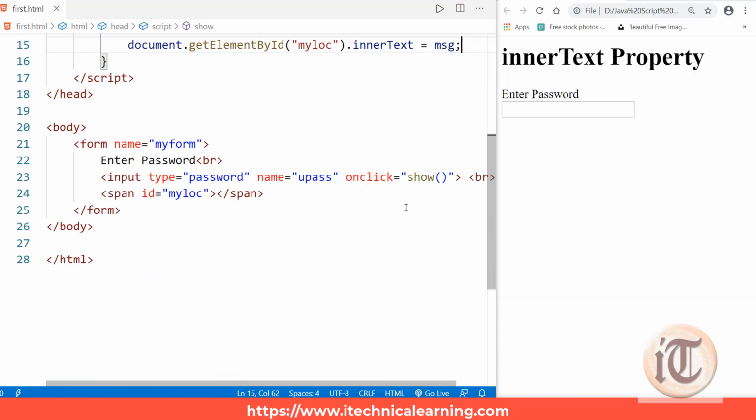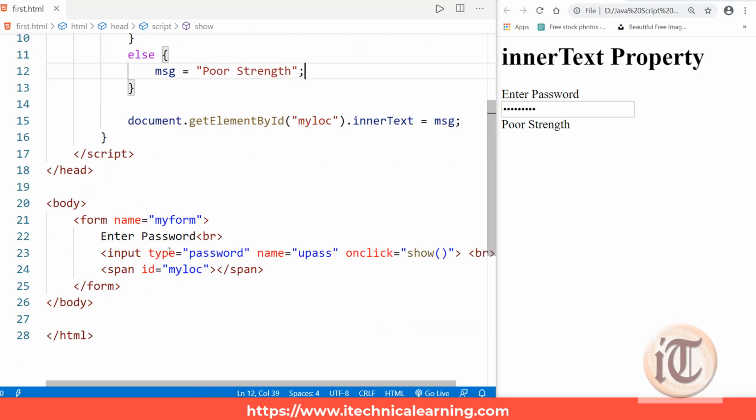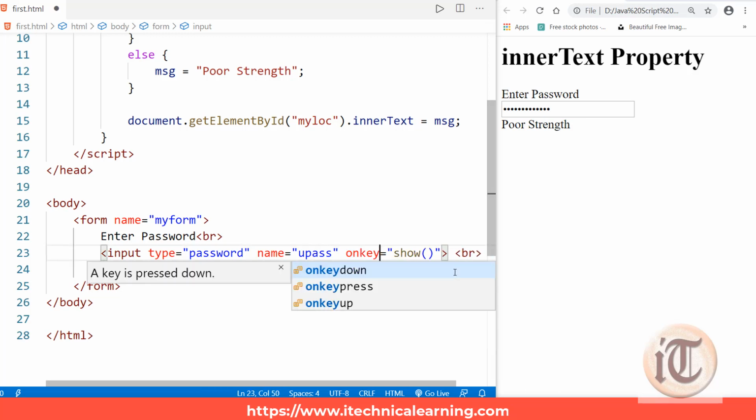Now I'll refresh the page. If I type 1, 2, 3, 4, 5, 6, 7, 8, 9, you can see it is printing poor strength, but it is not printing good strength. Why? The reason is that we have used the event handler onClick. I made this mistake so that you can understand which event handler must be used in which situation. At what point do you want to perform this password check? As and when I press the keys, it should change the value. So for that, the event handler should not be onClick, it should be onKeyUp. You can see the definition: it fires whenever the key is released.